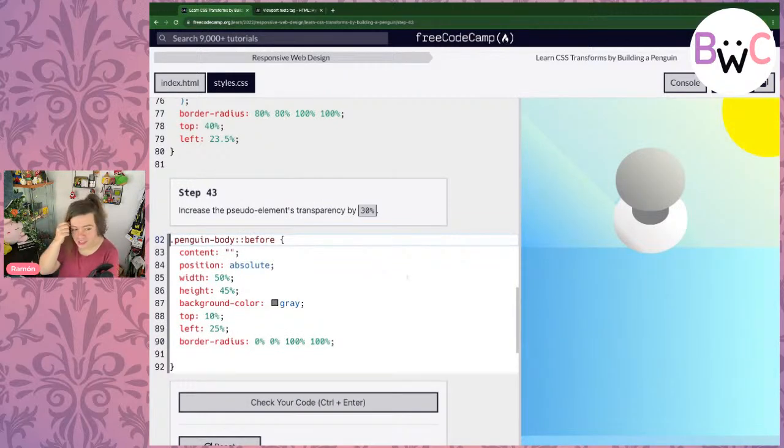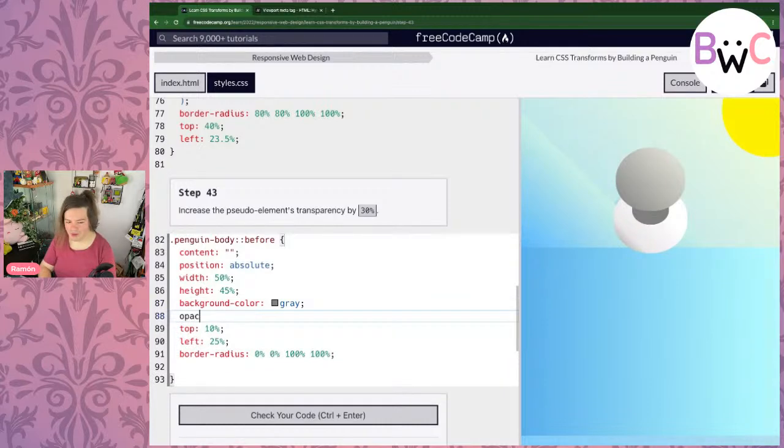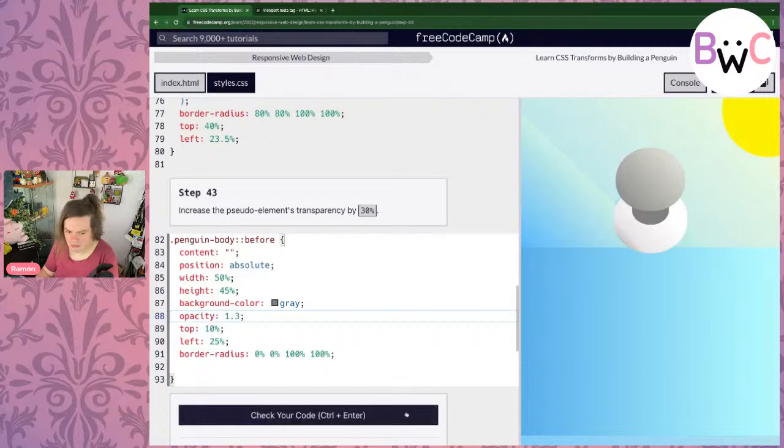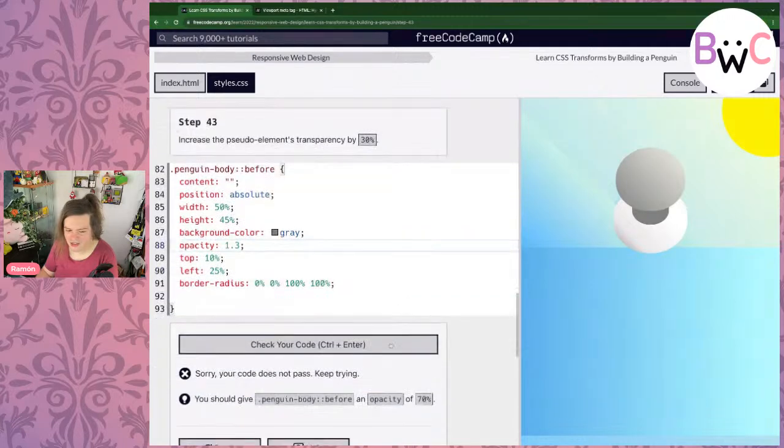So now we're going to set the pseudo element's transparency by 30%, but we want to increase it. So we'll make the opacity set to 1.3. Is that correct? It does not. You should give the penguin before an opacity of 70%. So it was 40 by default? Okay. So 70%.